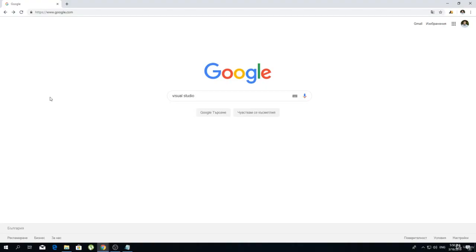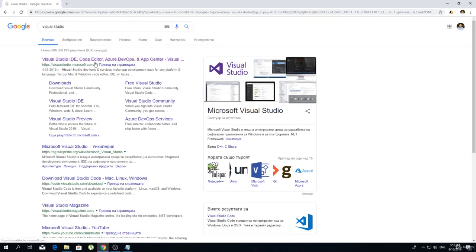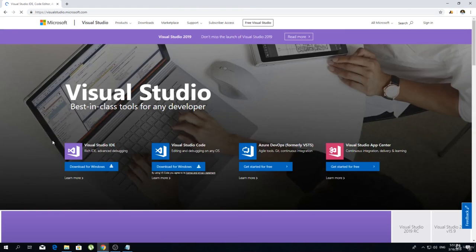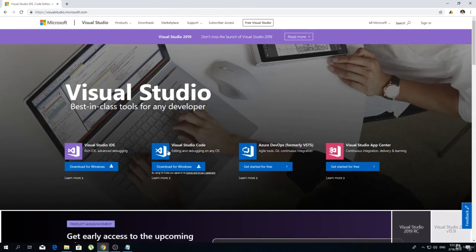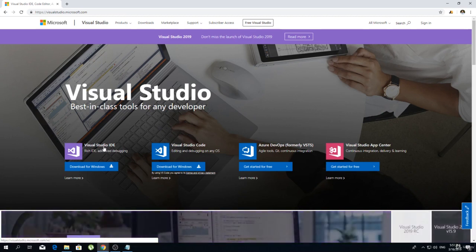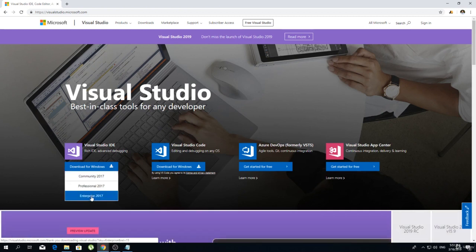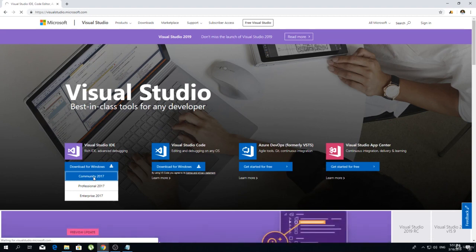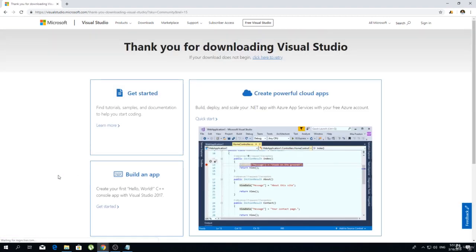In this video we are going to install Visual Studio, so let's go into Google and type Visual Studio in the search box, press enter and click on the first link. You need to end up here on the Microsoft page and you'll see Visual Studio IDE, and when you hover here on the download button you'll see Community, Professional and Enterprise version. Click on the Community. This is basically the free version that we need.